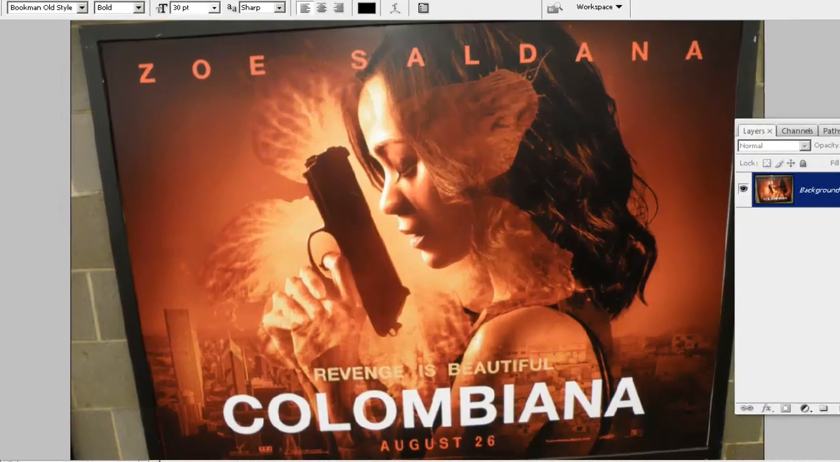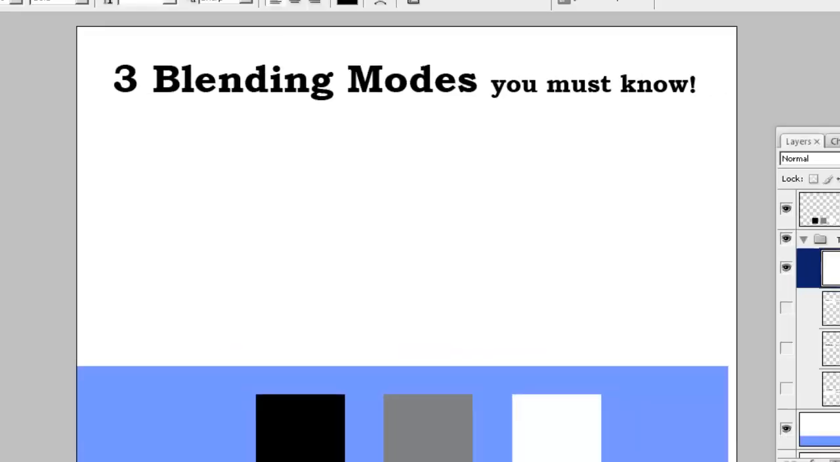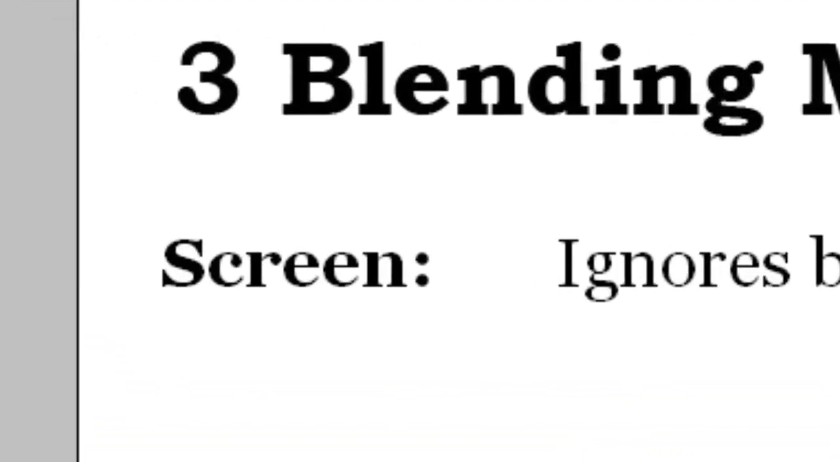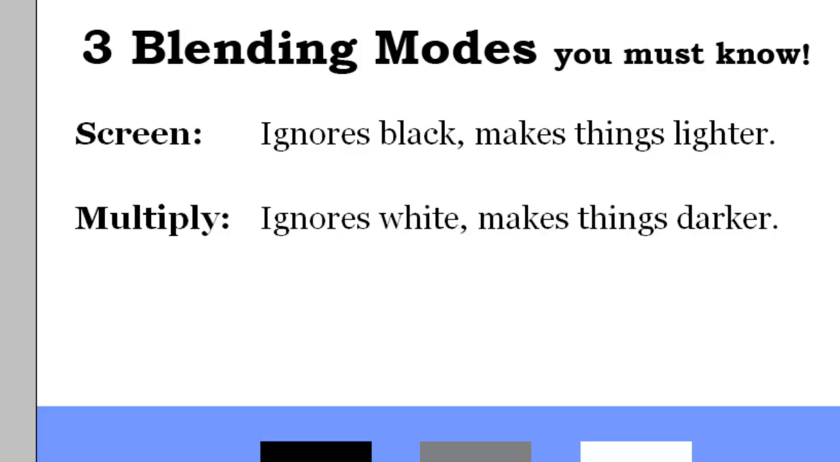Blending modes influence the way layers interact with one another. Here's a good example. Today we're going to talk about 3 blending modes that you must know. To start us off, we're going to think about the screen blending mode. This one ignores black and it makes things lighter. Alternatively, we have multiply. This blending mode ignores the white and makes things darker.